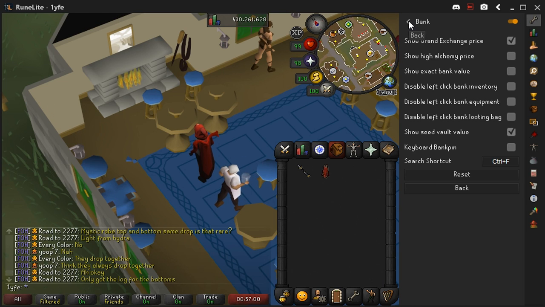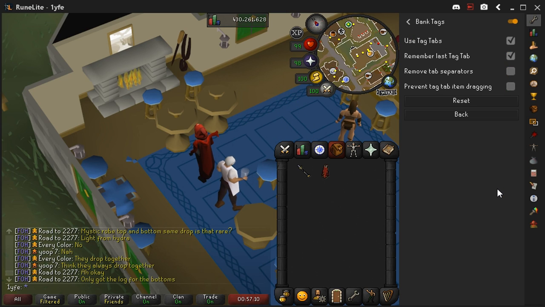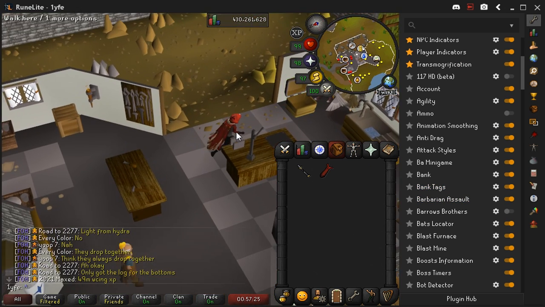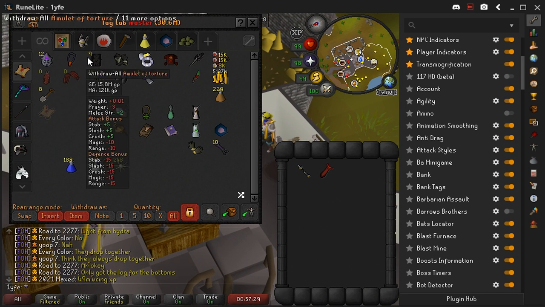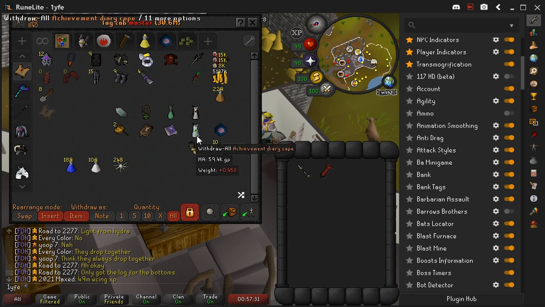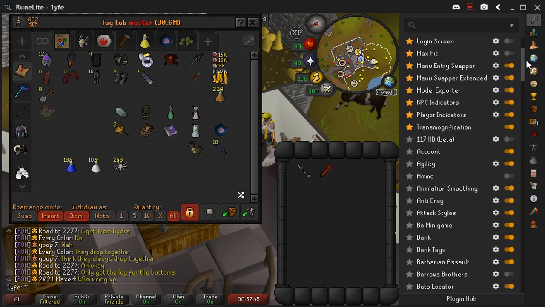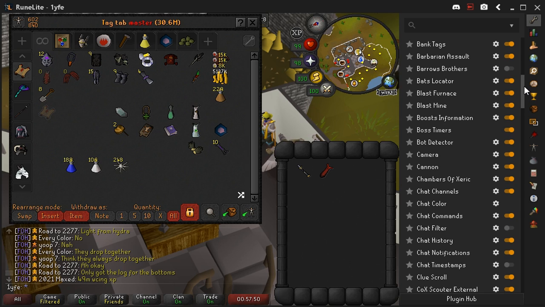So the bank, here are the bank settings. Not much to it, and we will move forward to the bank tags. I'd highly recommend using bank tags if you don't want to organize your bank, because you could very quickly just drag items into certain tabs. So if we go look at my bank here, we'll see on the left side I have my master clue scroll tab and I have all of my items listed here. And these tabs are assisted by the aforementioned bank tag layouts. Again, go check out that video in the description down below. It will most likely be the second listed video.